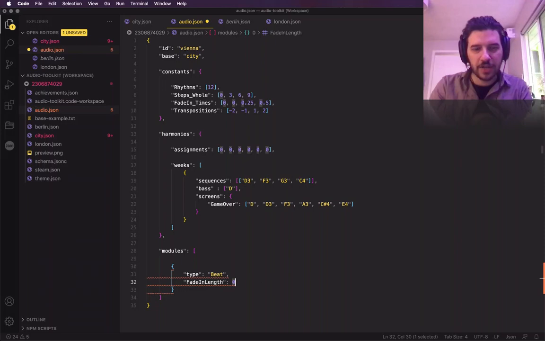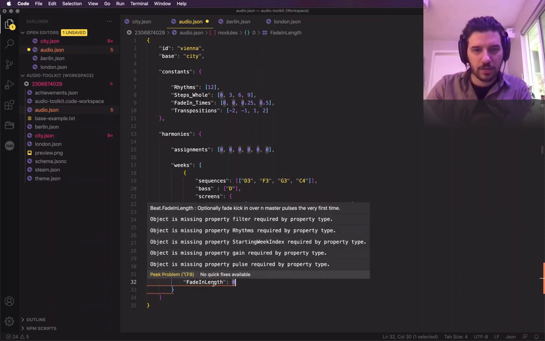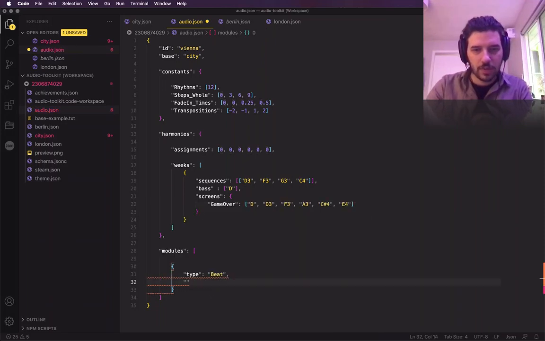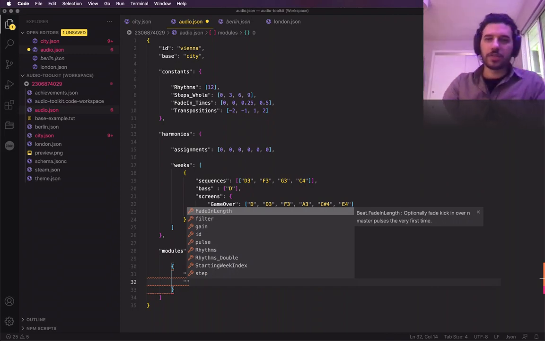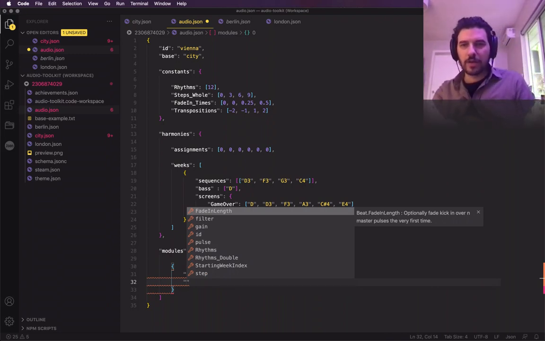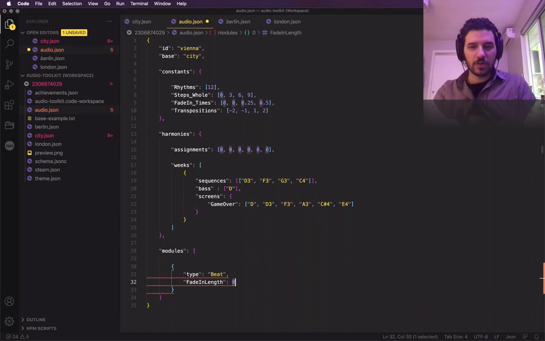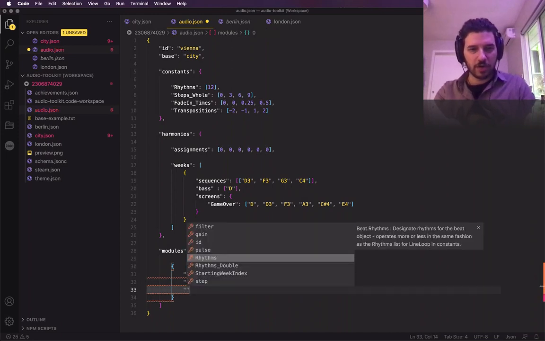Here's something cool, fade in length. It tells you the number of pulses to wait for. Oh, it's the number of pulses that you fade in through. So say you want to start a map with no kick drum, and then after 16 or 8 master pulses, it fades in. So I'll set this to 8 so that we can hear it in practice.